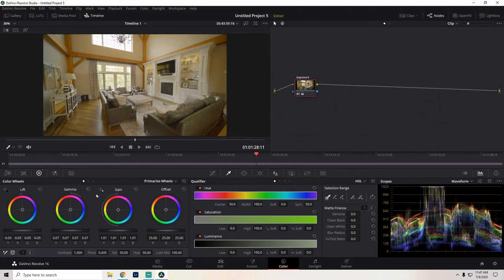Now, if you remember from before, I had mentioned that there's also the log wheels by clicking on this third dot. Now we're in log wheels. And the difference between log wheels and primary wheels is that the adjustments you make to these wheels are going to affect only that region. So for example, if I'm going to push the shadows any direction, keep your eye on the waveform, it's only going to affect like this bottom part of the waveform, as opposed to pulling everything down with it.